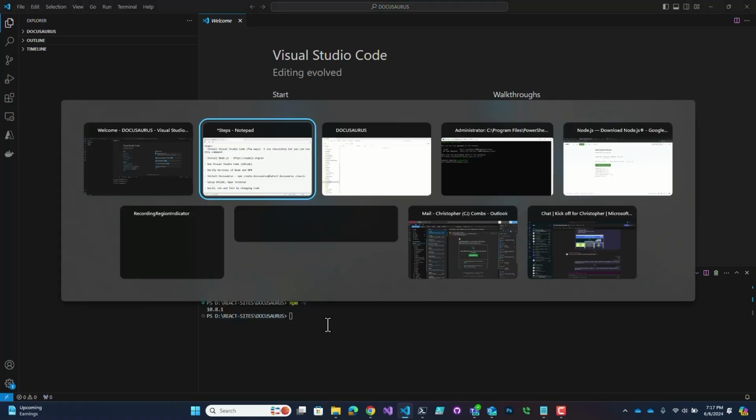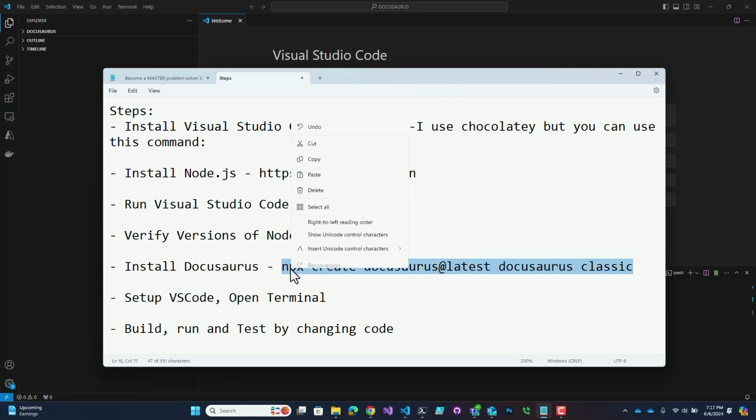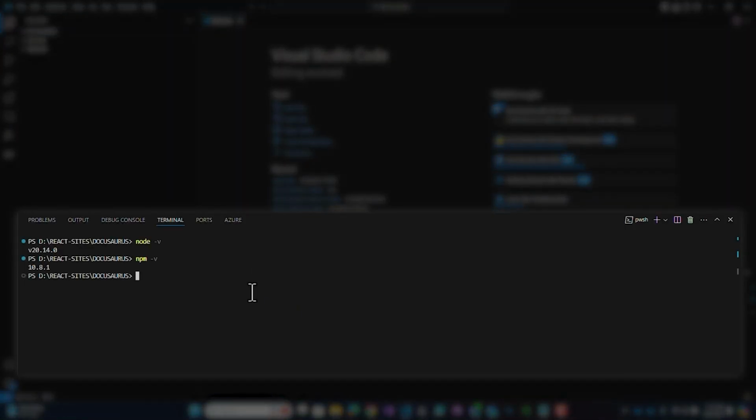All right, so we're going to go back over here and we're going to say install Docusaurus. So we're going to go here and we're going to copy this. I'm just showing you the right click menu so you understand what I'm doing. Copy, Control C on Windows, Command C on Mac, and copy this, and we're going to paste this here. I'm just going to right click and it pastes it.